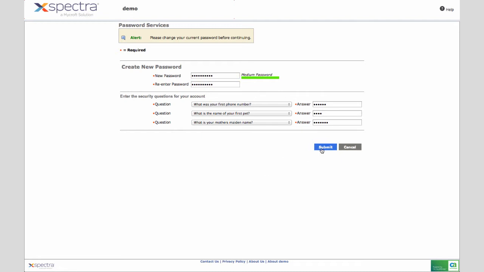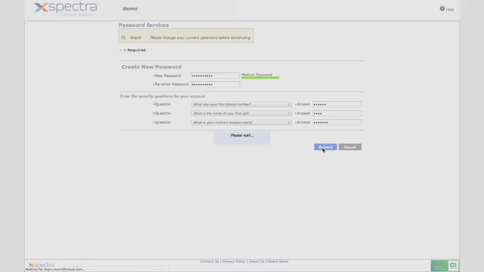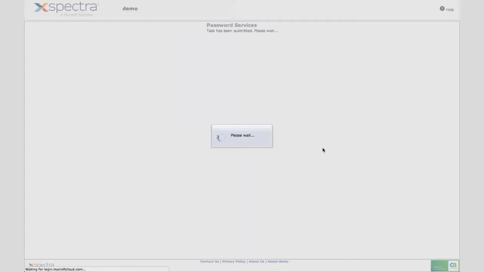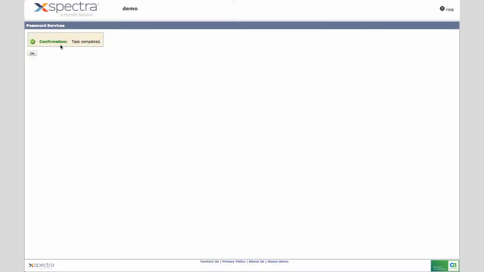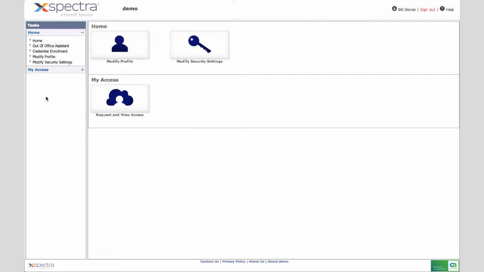Now this will save these responses and the new password and it will log the user into their account. So we're going to receive a confirmation that the task has been completed, which we've just received, and we'll click OK. Now we can redirect into the user's login page.